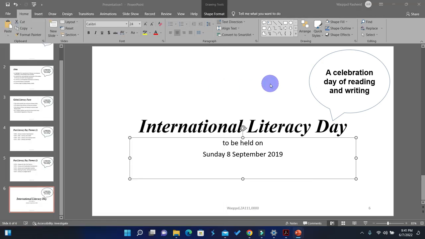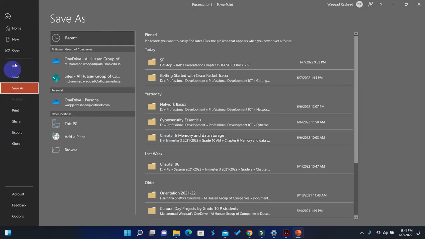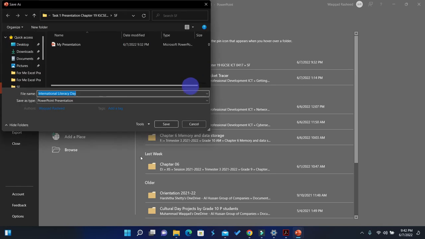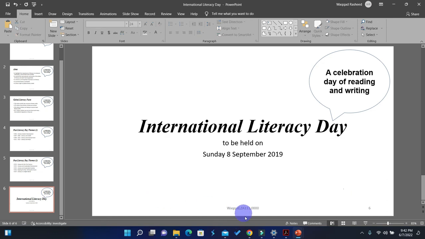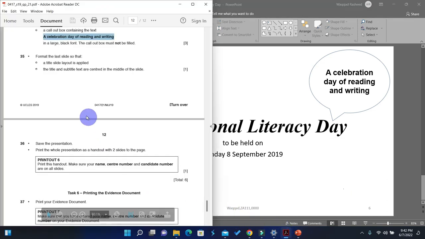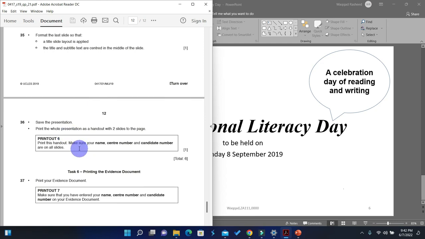So I'm just going to save this presentation in my work area. My work area is here. You can save it with the same name, that's fine, because they did not specify that you have to change the name or something like that, so you need not. The default name is fine. Save the presentation. I already saved that presentation.